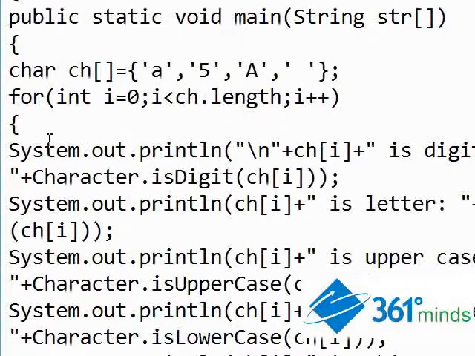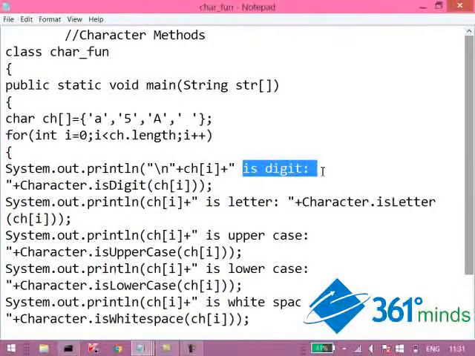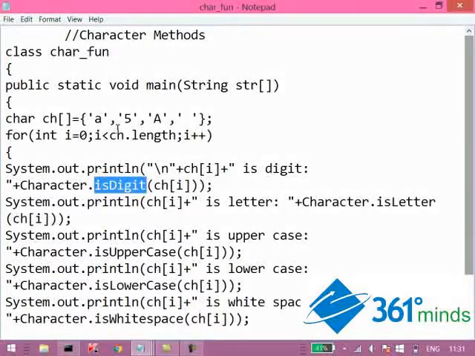Now I am printing here on the next line plus ch, that is this character array, and I am saying if it is digit, and in this I am using the Character class and its method isDigit(ch[i]). Now this Character.isDigit is going to check if the first value, that is in the 0th index, a, is a digit. If it is not a digit, it will print a boolean value as false.